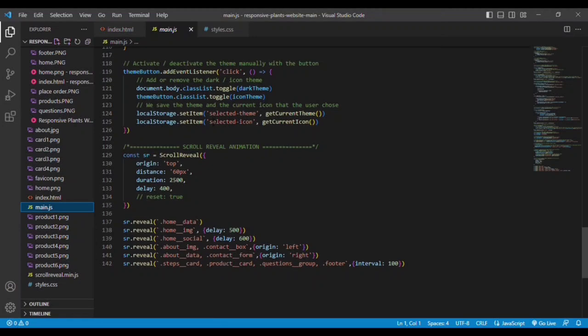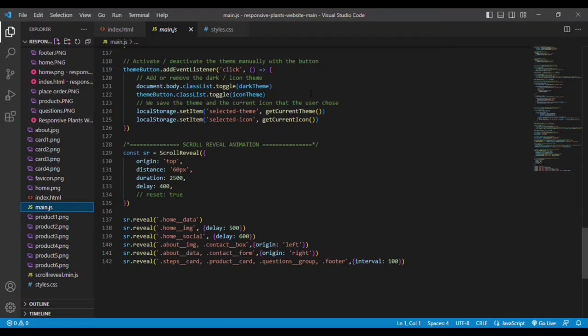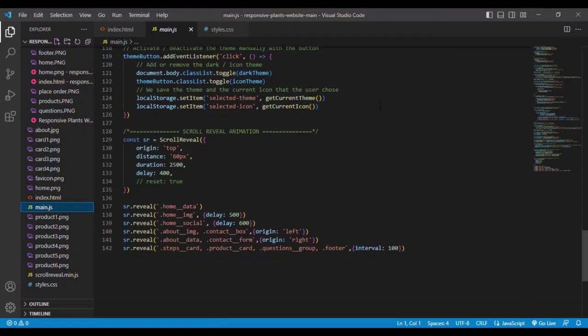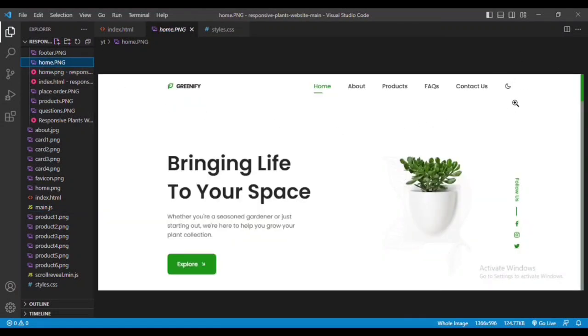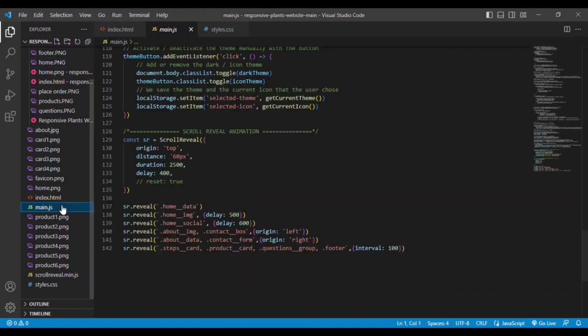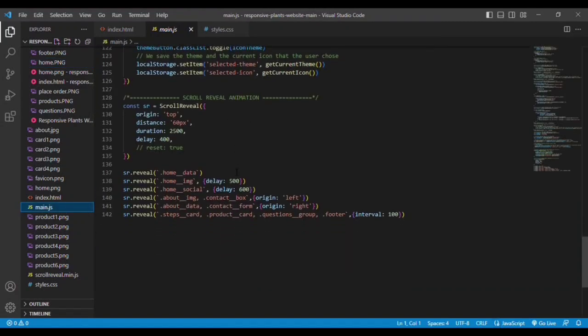Then we have activate and deactivate the theme link. Whenever we click on this moon button, it will come into dark mode, and whenever we click on the sun button, it will be in light mode. So that is added here. Then we have the scroll reveal.